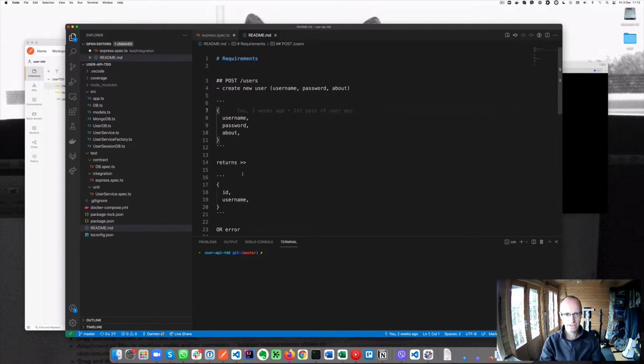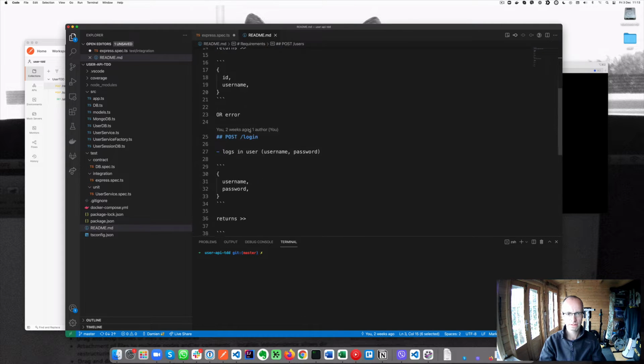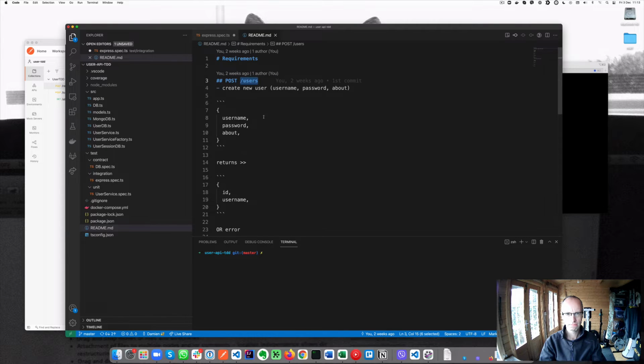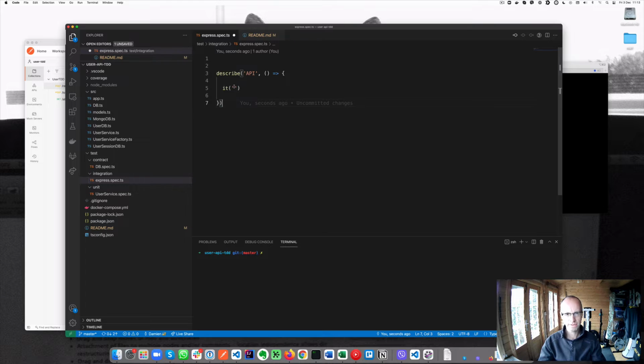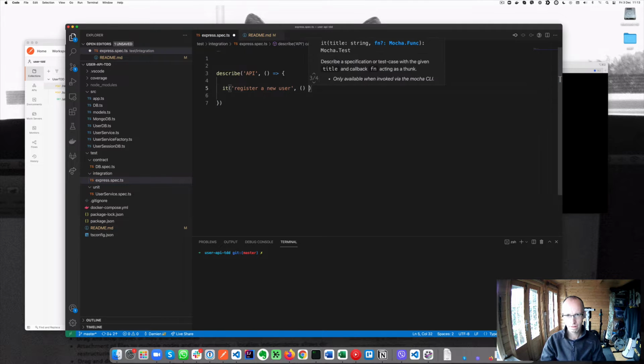If we're looking at our README, we've got the details here. Post to /users. So I'm going to say that should be post to register rather than users. Let's say post to /register, creates a new user, takes in username and password, and returns ID and username. In order to start doing something here, let's just say it should register a new user.